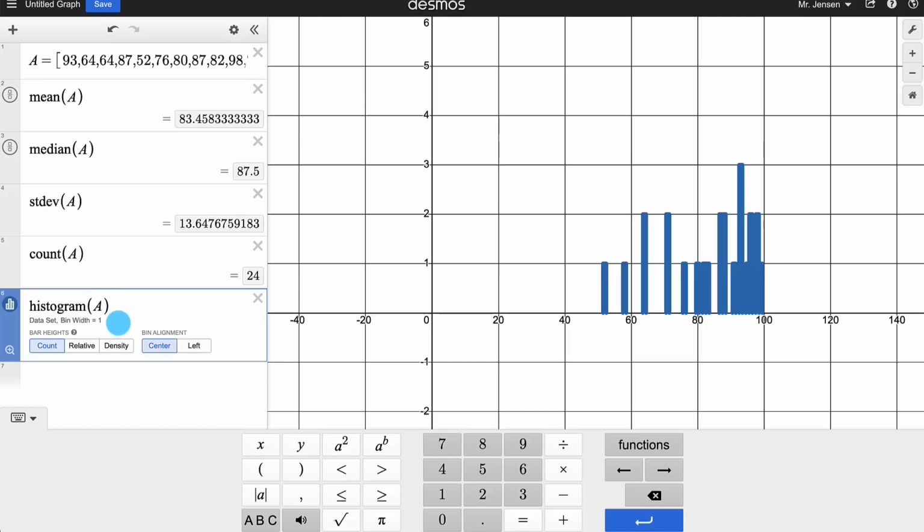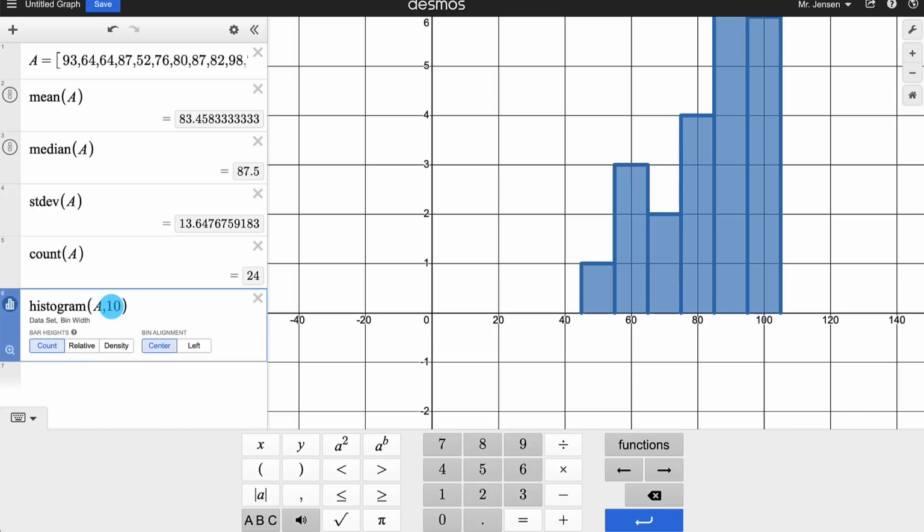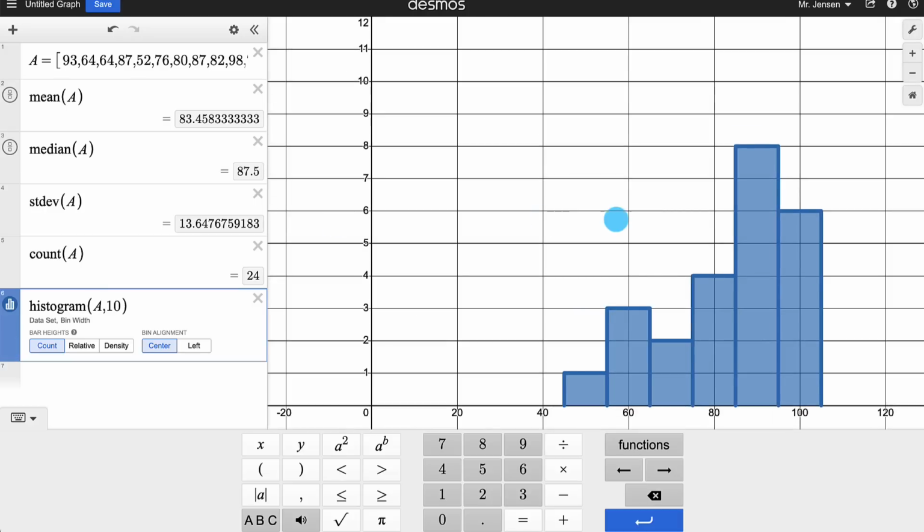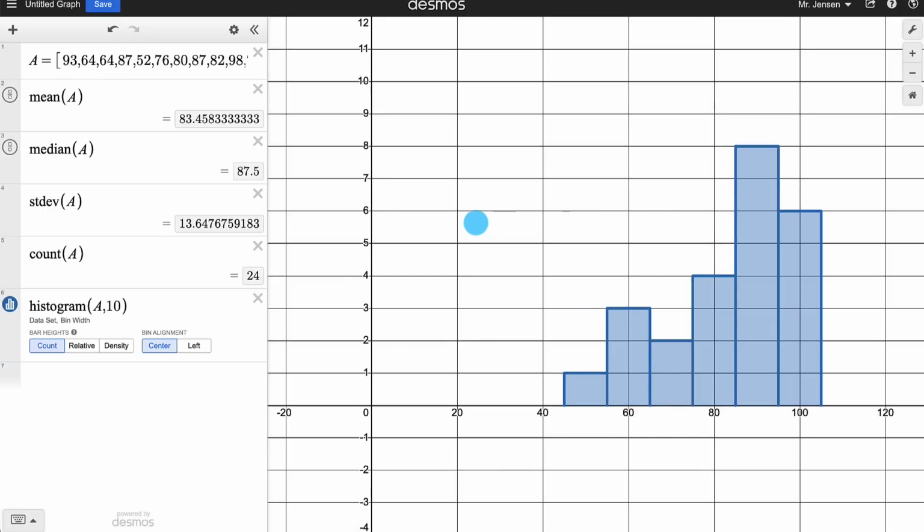Now I can see in the equation editor, it tells me the arguments should be the data set A, comma, the bin width, which it's defaulting to 1. I think I'm going to make the bin width bigger. I'm going to make it 10. And then I'll want to zoom in so I can see all of these bars, so I'll hit this zoom fit button in the bottom left. And there's the histogram of my test scores. So these were the statistical analysis tools that you can use when you have univariate data.